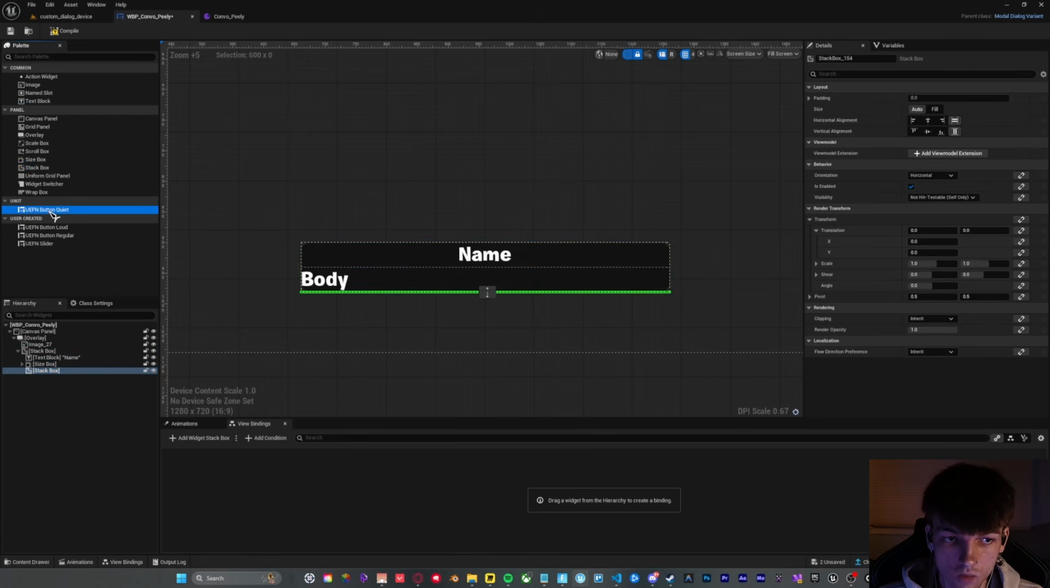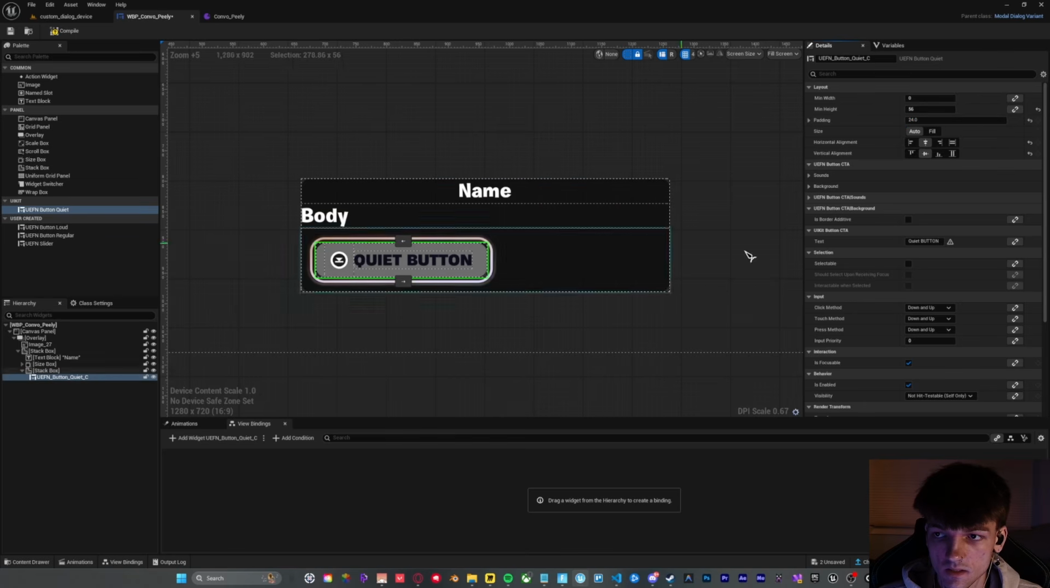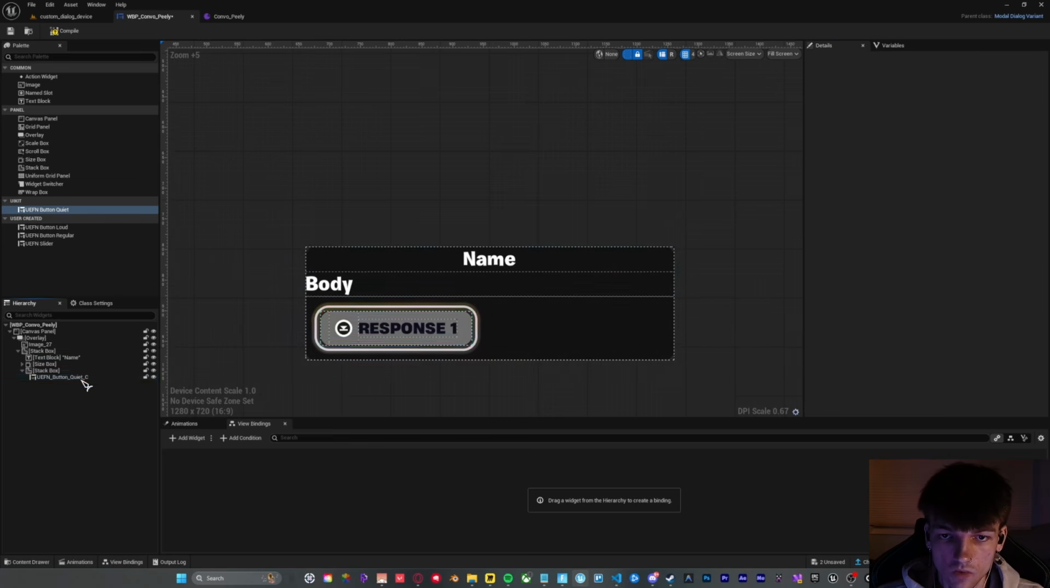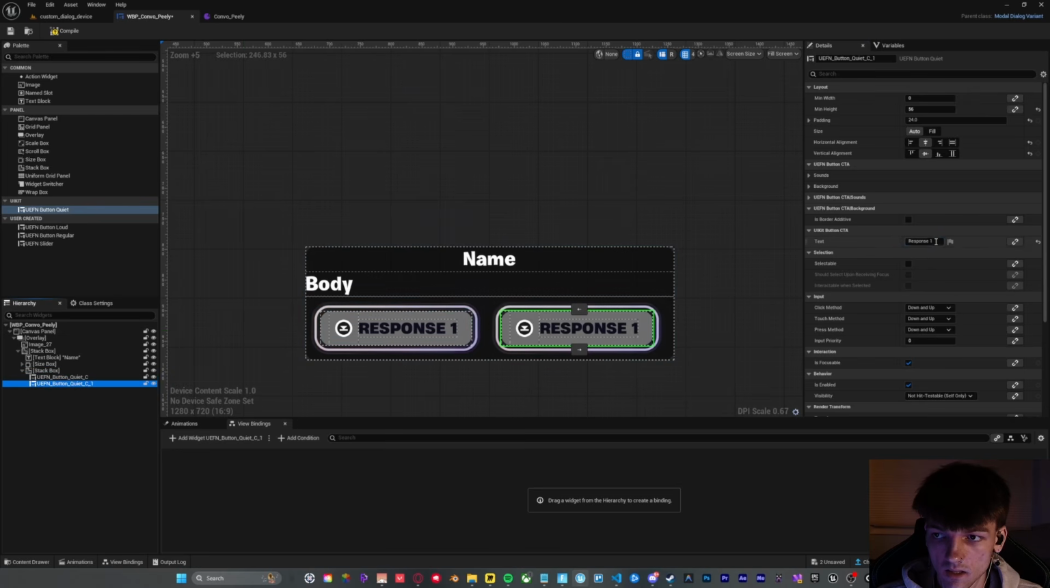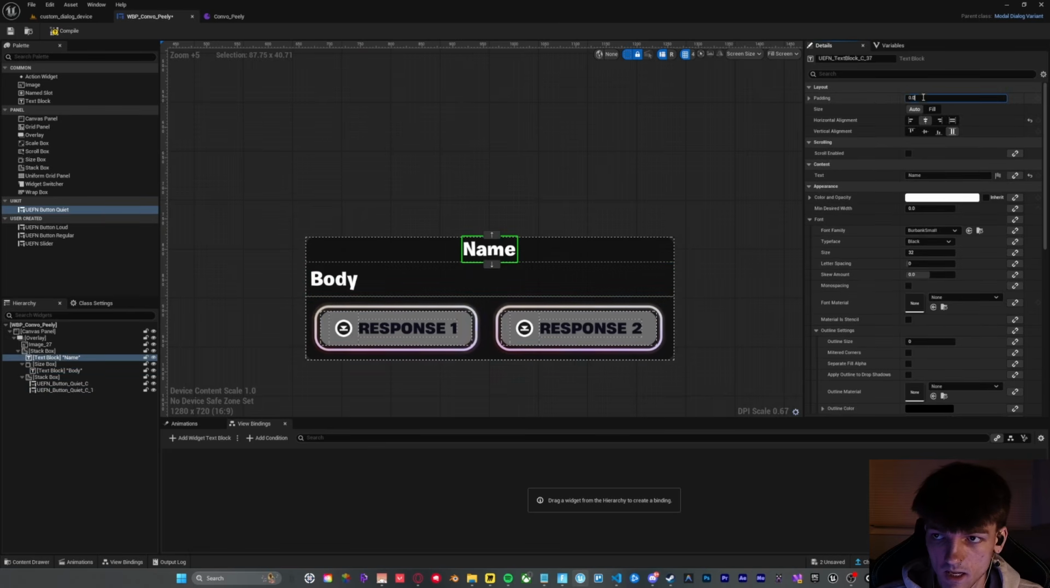And I'm going to add two quiet buttons just like this. And I'm going to set the horizontal and vertical alignment to center. I'm also going to add a padding of 24 just like this. And I'm going to say response 1, and I'm going to duplicate it like that, and I'm going to have this say response 2. I also want the body to have a padding of 8, and I want the name to have a padding of 8 as well, like that.